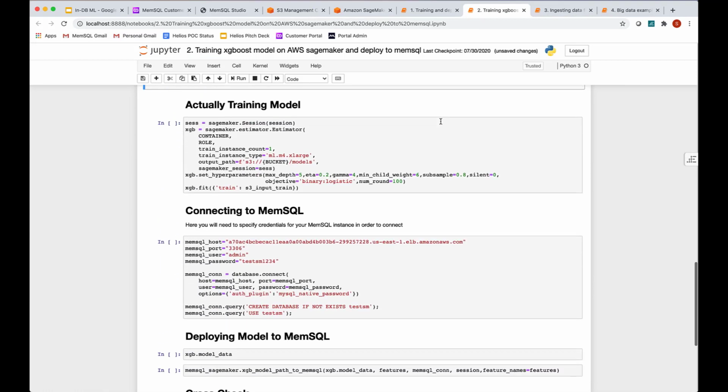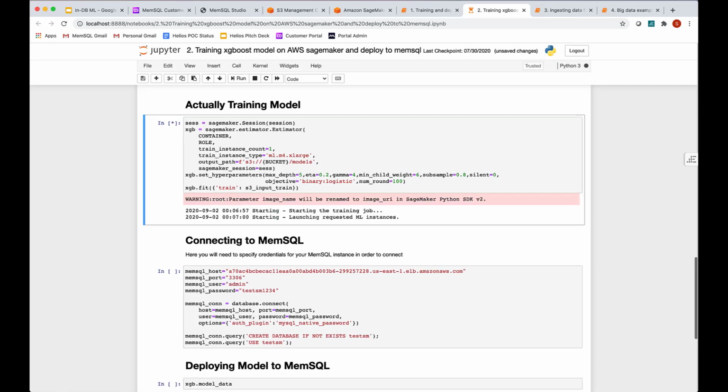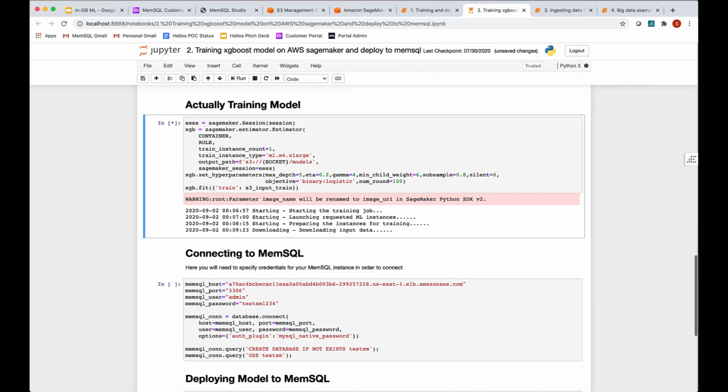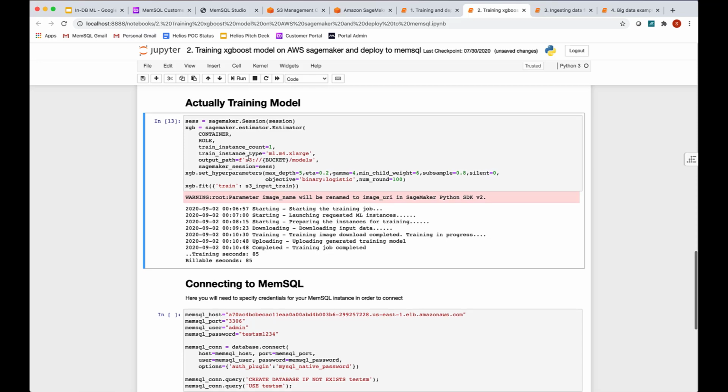Now let's actually train our model. This is where SageMaker comes into play. So within SageMaker, I'm going to use my SageMaker estimator for xgboost. I have to specify the container, the role, the instance count that I'm going to use for my training, and even what type of instance I want to use to train. Great, it looks like our model has finished training. You can see that it took about 85 seconds to train this model using SageMaker.